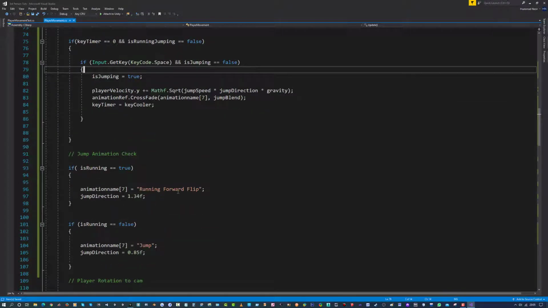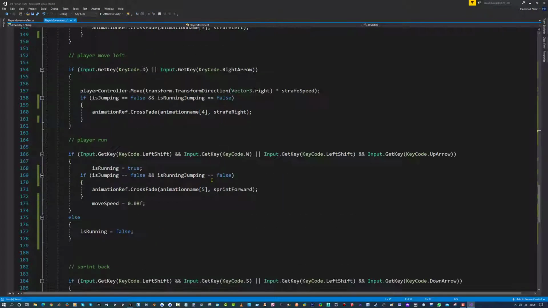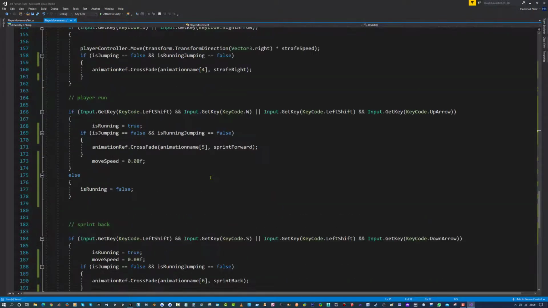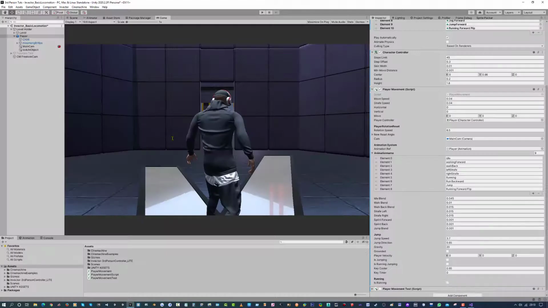Is running. So if is running equals true, I want element 7 to be equal. I wonder if I copy pasted that name. Let's do a check. I did. Let's go down into the running animations. Running equals true. Running equals true. Let's save this and go back into Unity and see what happens.